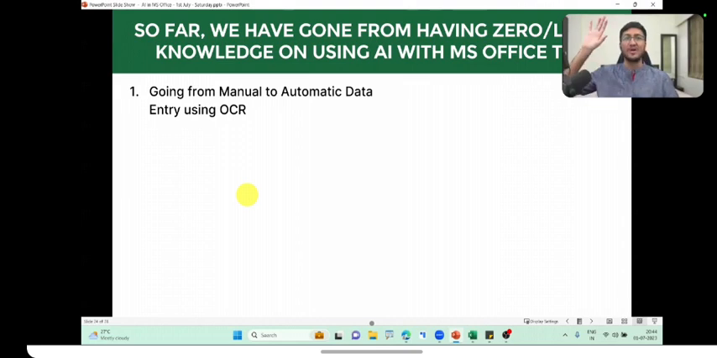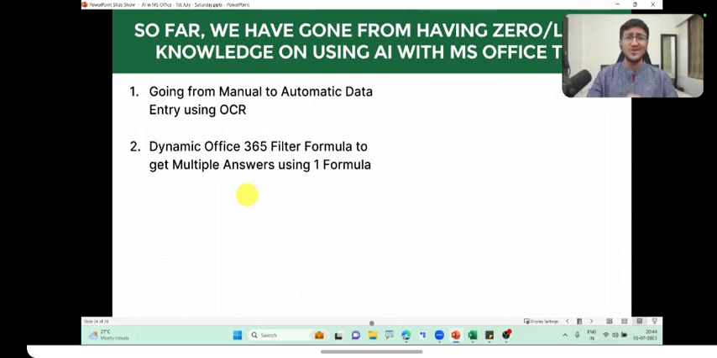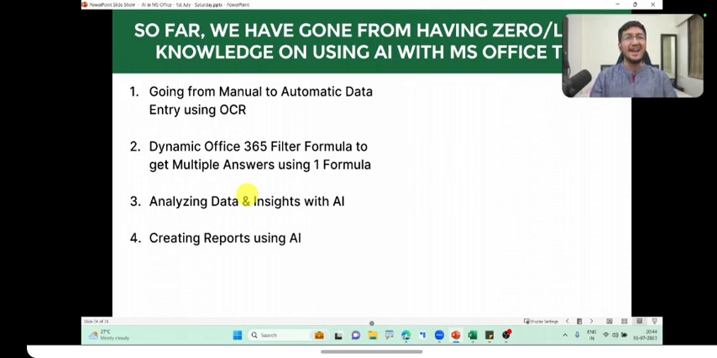If you like this function, drop in a yes in the chat. At any point, if you have liked what you have learned so far, drop in a yes. All right. So far, you have also learned how to use the dynamic Office 365 filter formula to get multiple answers using just one formula, the power of modern Excel. You have also understood analyzing data and getting insights using artificial intelligence's analyze data function, creating an entire Excel report in less than 5 minutes.